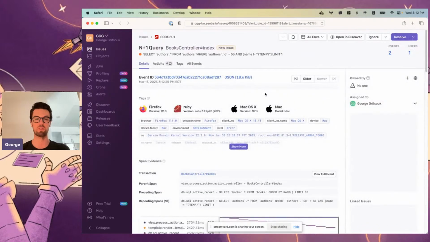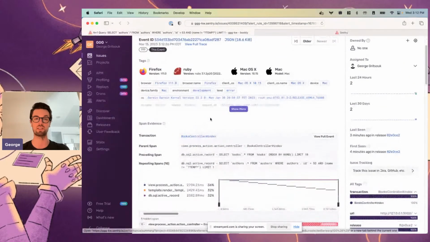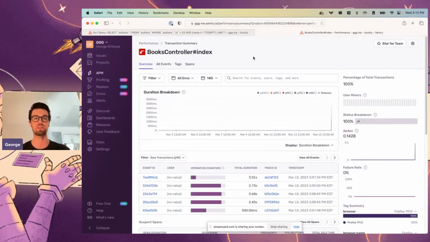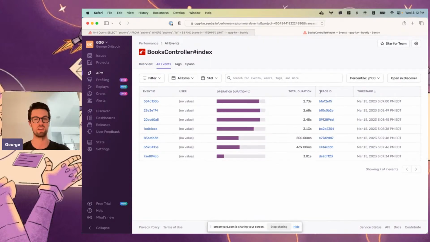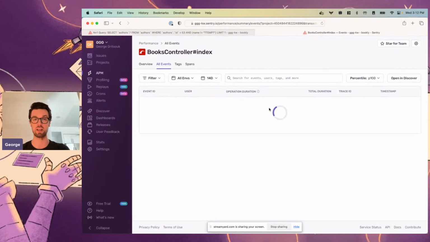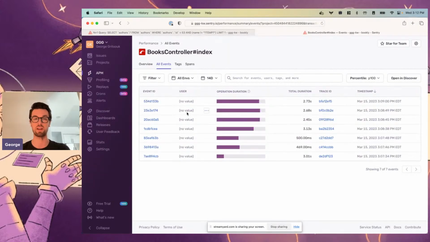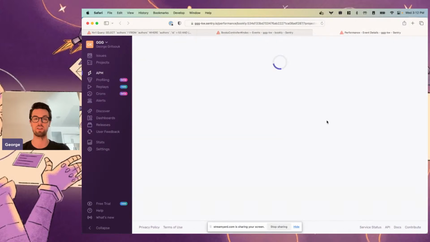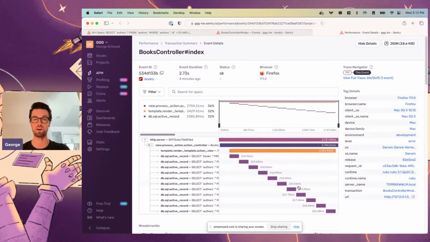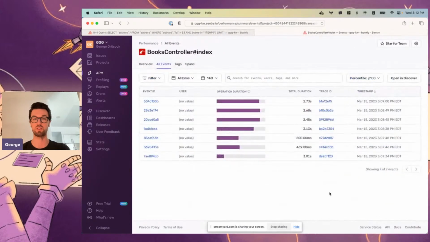I can actually also, if I was so inclined, and I often am, verify this in Sentry itself. So I'm going to go back and I'm actually going to look at the transaction where this is happening. So this is the index transaction. And if I go to all events, because this is a brand new endpoint, there's not a lot of information here. I can see both good and bad events. So this is an example right here of one of the bad events. You can see the waterfall where the issue is visible.